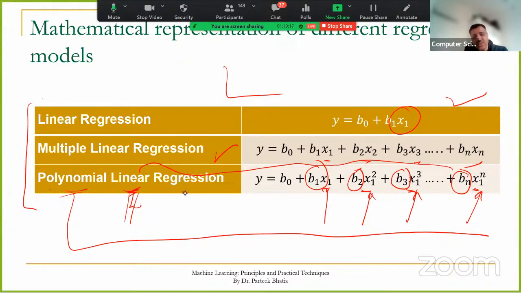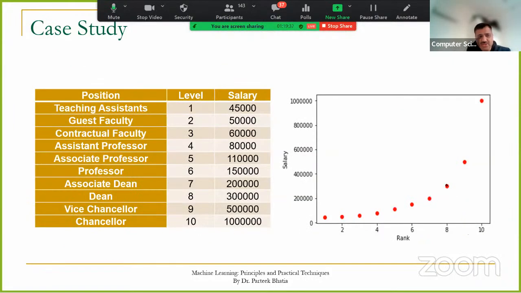Now you can ask the question: this is polynomial regression, so why is it called polynomial linear? It is called polynomial linear because your coefficient is still linear, but your x1 is changing in a polynomial form. So here I will take the case of positions. Let's suppose these are the positions in companies where I have teaching posts, guest faculty and so on, and then administration posts like dean, vice chancellor, chancellor. If I draw their salary, it looks like this.